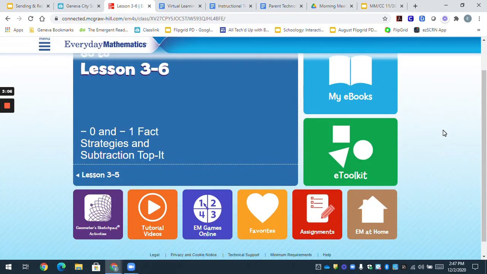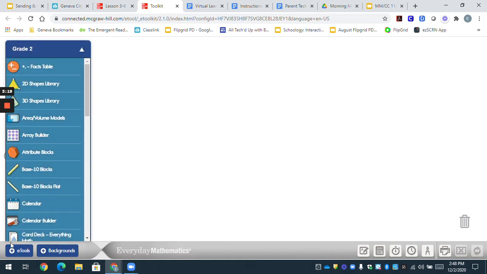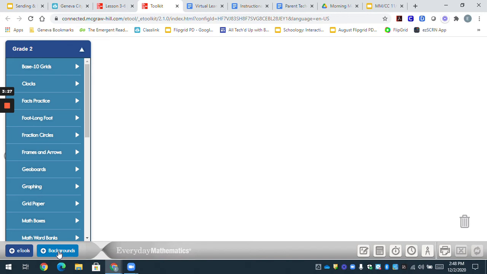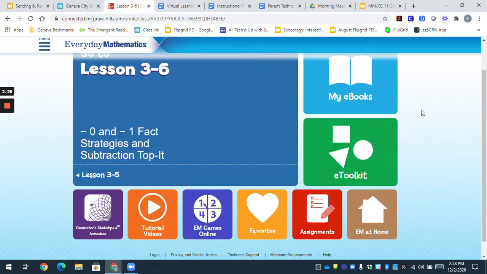The next item I want to talk about is the eToolkit. I'm going to go ahead and click to enter the eToolkit. This looks like a blank page until you come down in the bottom left corner. By clicking the blue rectangle here, you can add eTools to the page. You can also add different backgrounds to the page. So you can click to add those. There's an additional video that will talk to you about how to use the eToolkit in more detail. I'm going to go ahead and click to X out of the eToolkit.